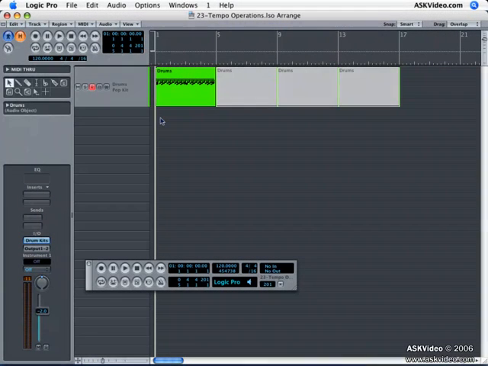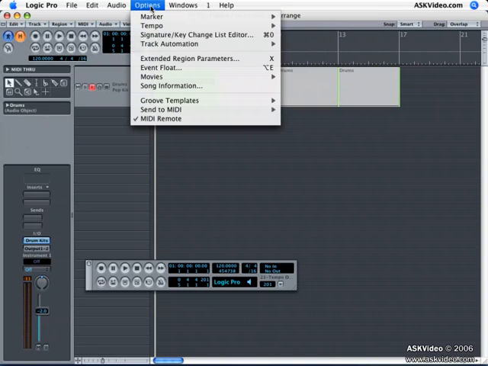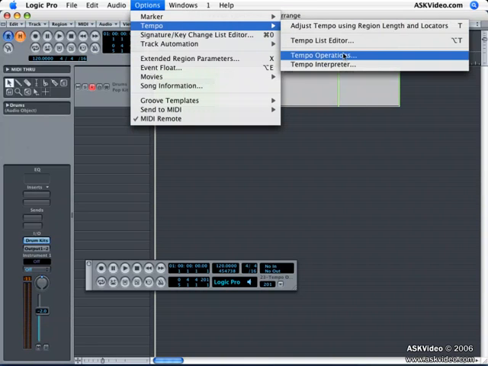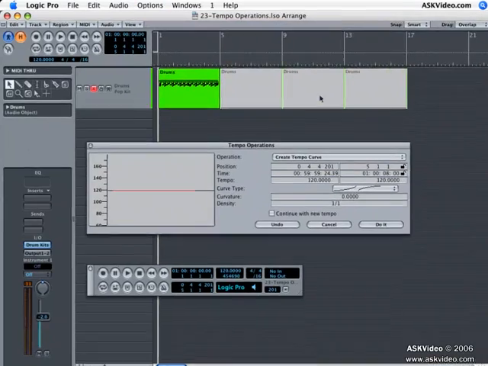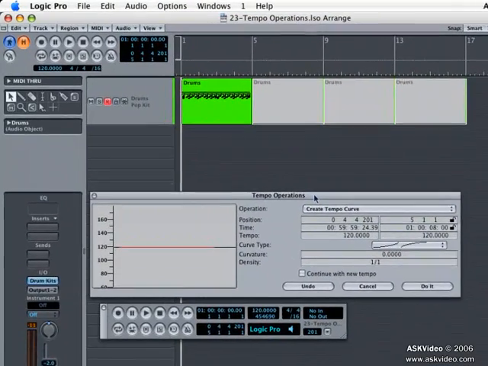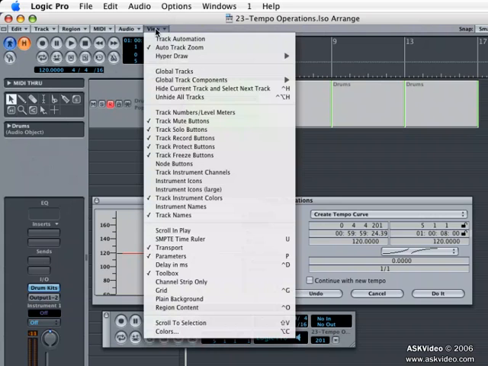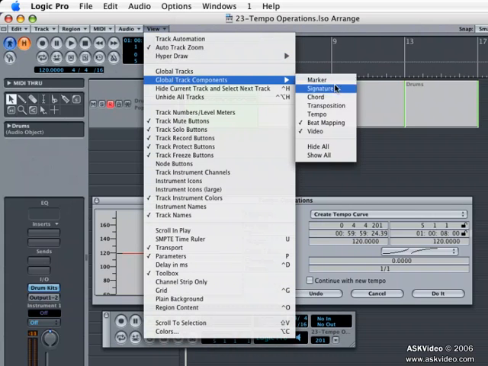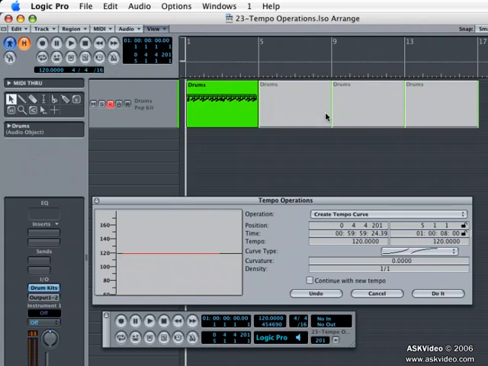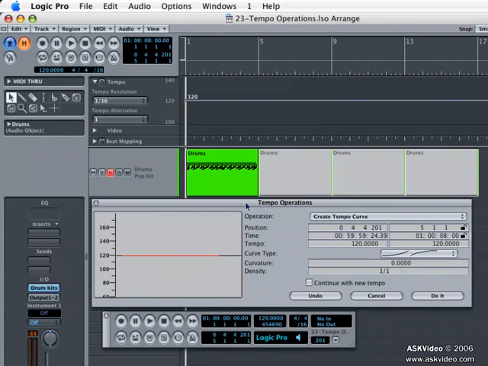The Tempo Operations window provides several advanced tempo editing functions and can be launched by opening the Options menu and choosing Tempo Operations from the Tempo submenu, or by choosing Tempo Operations from a Sync pull-down menu in the Transport. We'll also open the Global Tempo track to give a better view of the results. The pull-down menu at the top of the Tempo Operations window is used to select the operation.